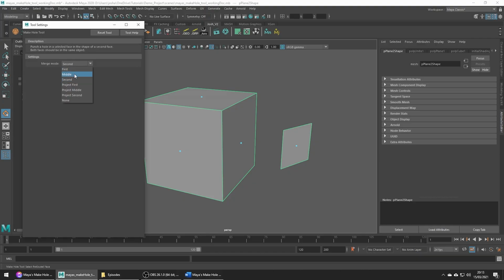The difference between the normal merge modes and the project modes is first, middle, and second is going to merge the hole directly in the center of the face. Whereas using the project equivalent isn't going to merge the hole in the center, but aligned as projected onto those faces. So let me just show you an example.